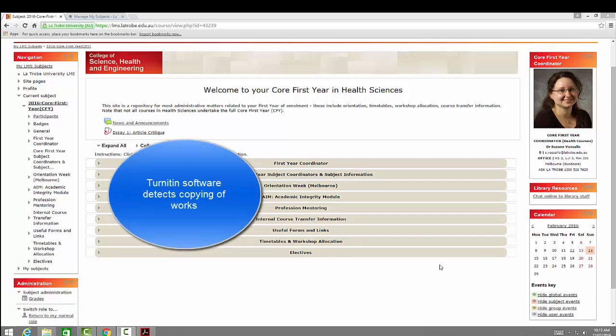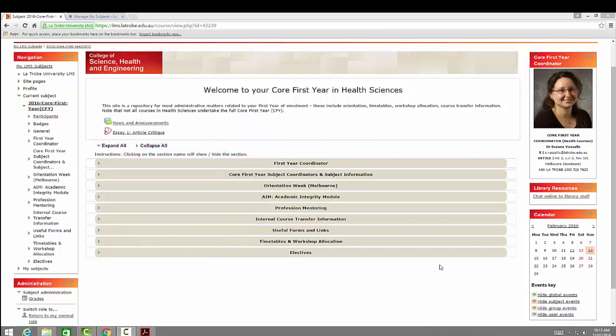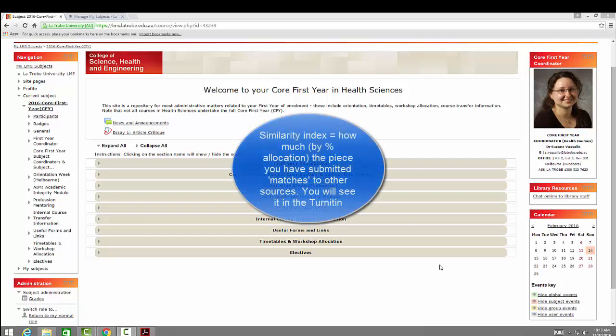work or not. To indicate how much of your submitted work matches what is already in an existing database, Turnitin produces a similarity index, or percentage score, which appears on your screen in the Turnitin link.